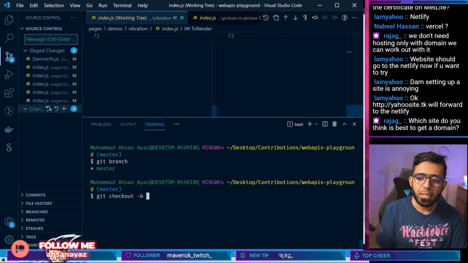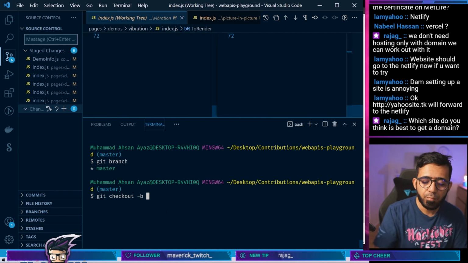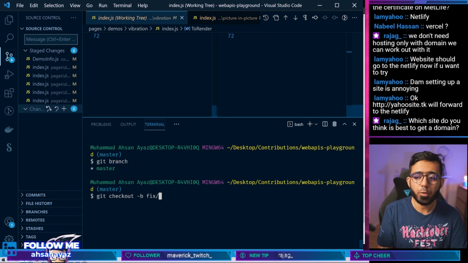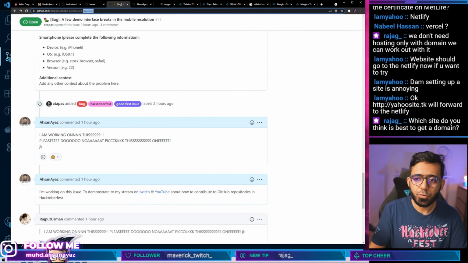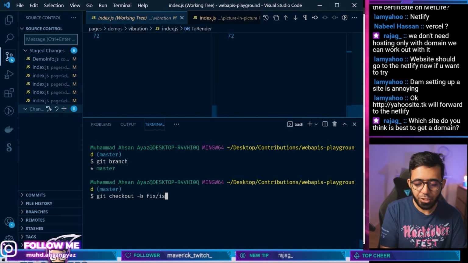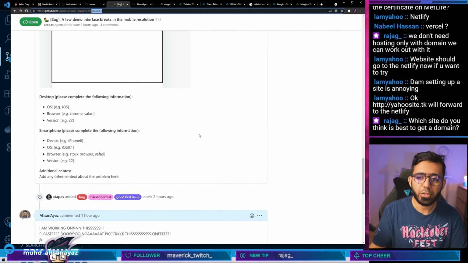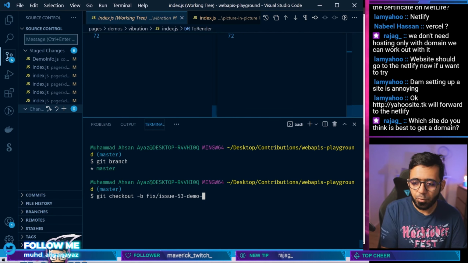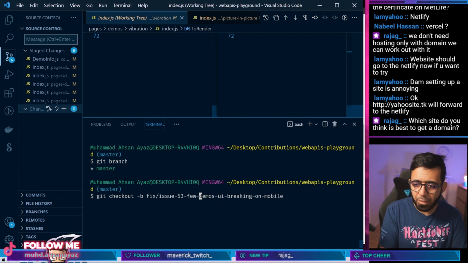this a branch name. Since this is a branch for fixing something, we're gonna use a prefix of fix, then we'll say slash, and then we'll talk about what the issue is. One of the practices is that you can copy the issue number, which is issue 53 here. So we can simply say issue-53-, and then we can talk about what this is. It is few demo interface breaks the mobile resolution. So we can say demos breaking on mobile, or few demos UI breaking on mobile.